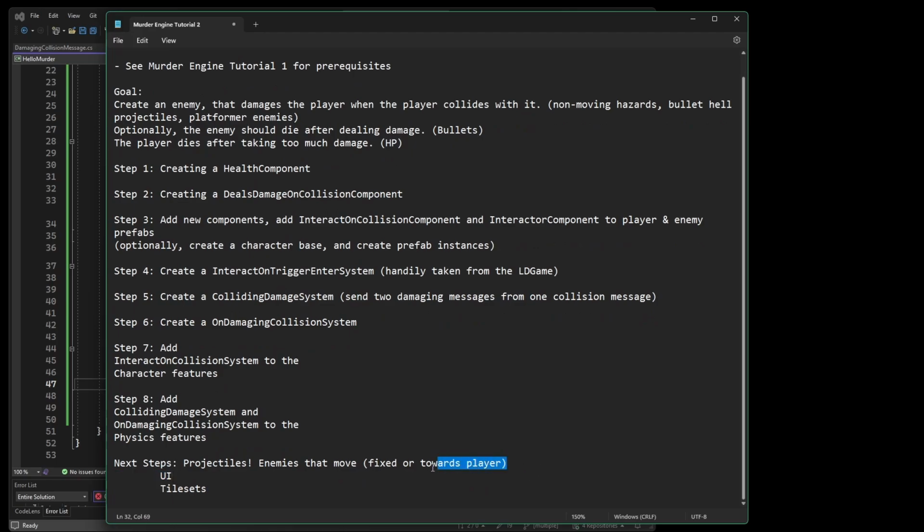Once we have this next step done, which hopefully is tutorial number 3, we should have the basics of a game, getting UI and tile sets to make that game feel more complete, and then adding effects, sounds, and other things. Game enhancements.